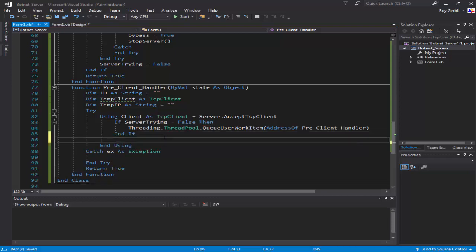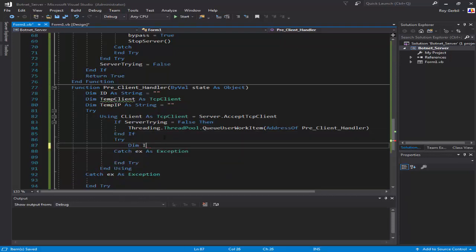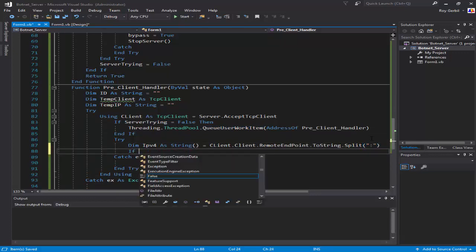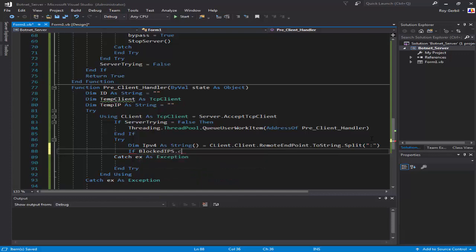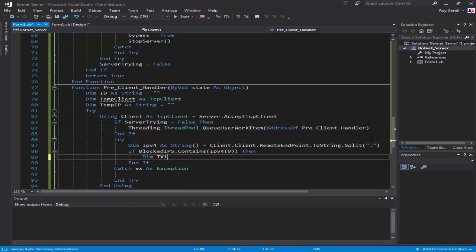And now try dim IPv4, which is basically that but split. IPv4 as string equals client.client.remote endpoint to string.split. And we're gonna split that. Okay. If blocked IPs.contains IPv4, and I'm gonna do 0, then dim tx1 as new stream writer.